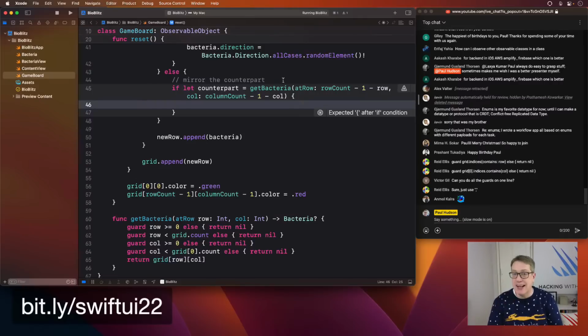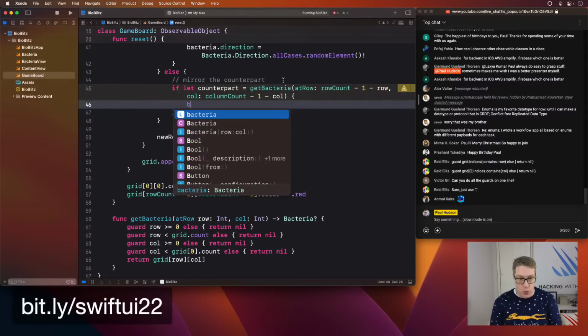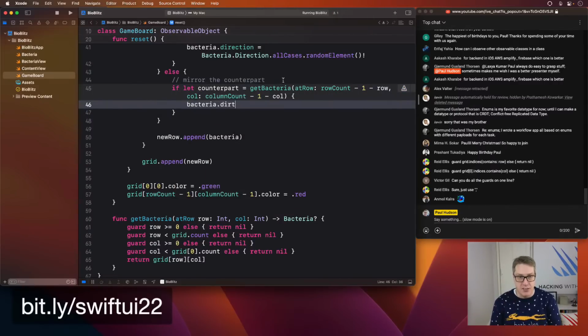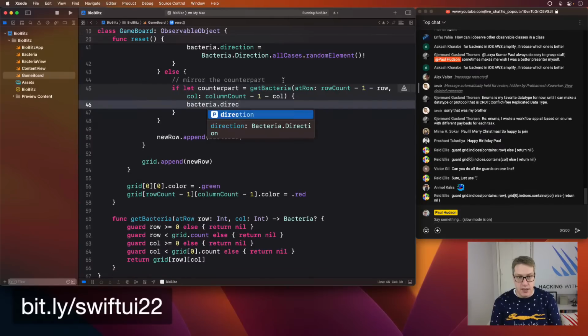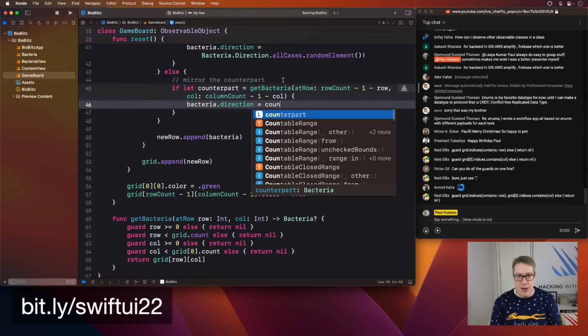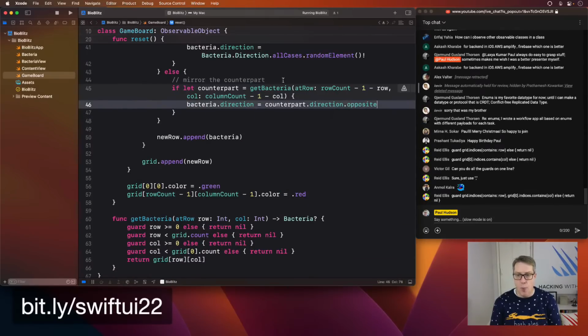So if we found a bacteria there, great. We'll say that our bacteria's direction is our counterpart's direction opposite. Flip it around like that.